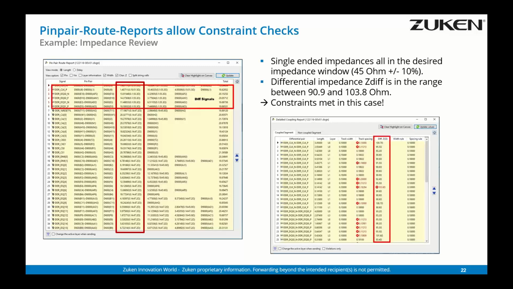The constraint browser allows as well smart checking whether constraints are met or violated. So here an impedance review of the selected low power DDR4 interfaces, all the different signals in charge, where we have here the check for the single-ended impedance in a detailed manner, on a per segment basis. And we see here for the different segments, which are identified by the reference designators, the different impedance values.